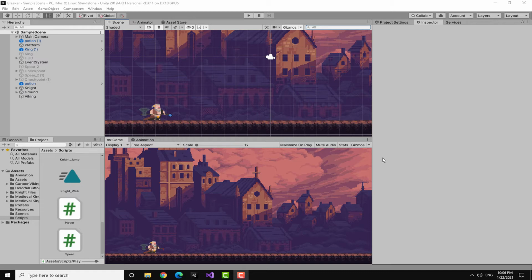So in today's video, I want to show you how to switch weapons in 2D. So what does that mean? Basically I have this cartoon Viking right there. It's an awesome asset. I'll be putting the link in the description down below.